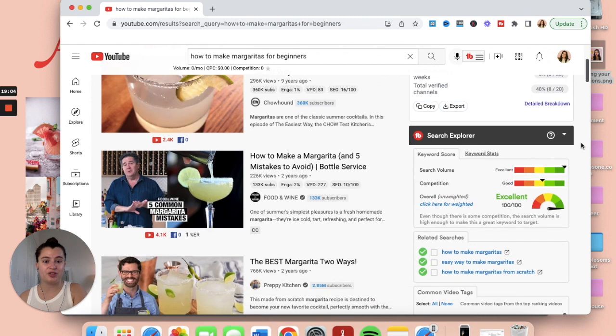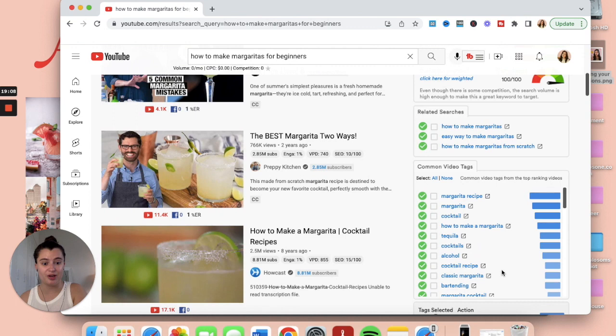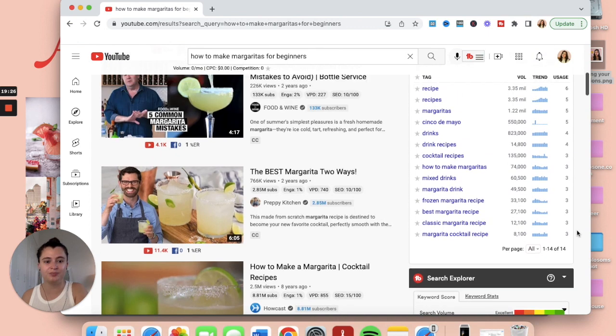Also, I have TubeBuddy installed over here, and it will tell me common video tags too that I can pull from, which is so helpful. Use your judgment here. Some of them will be more general than others, like alcohol is a really general tag, so I might be more inclined to use something like cocktail recipe, but you can certainly use a mix of the tags that are suggested.